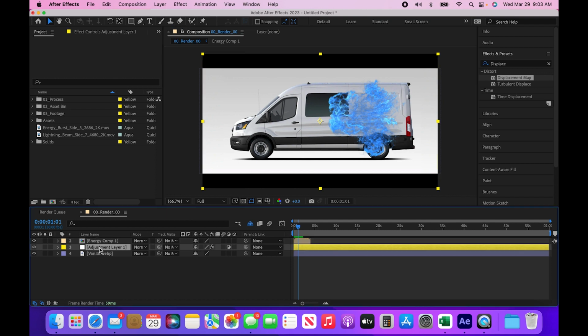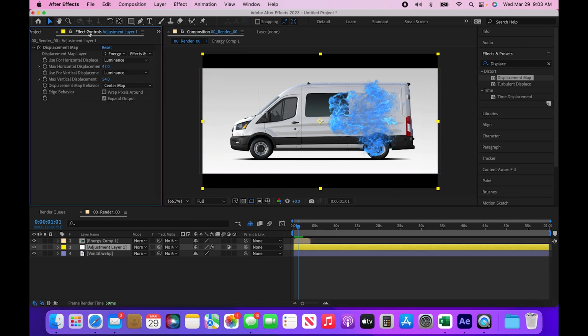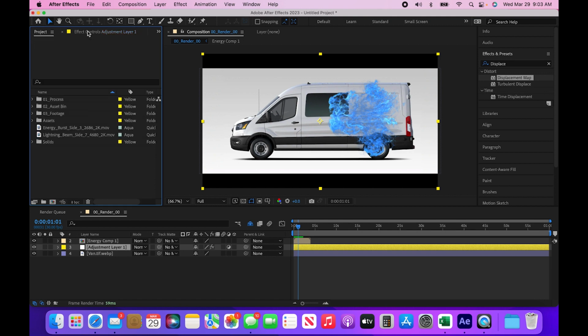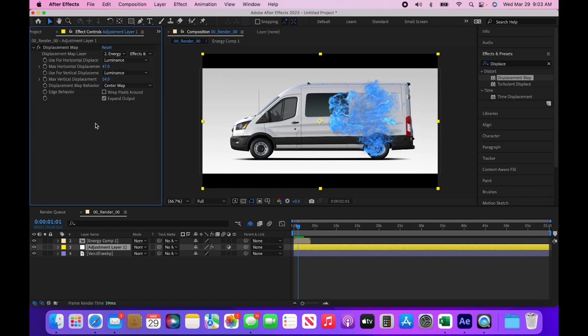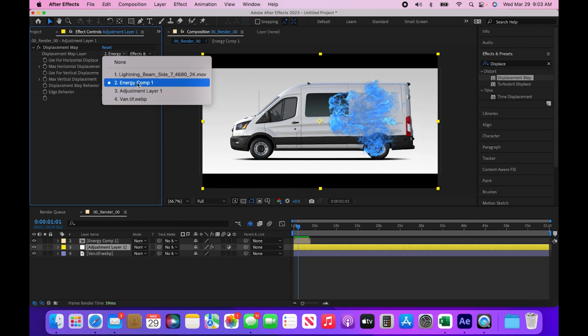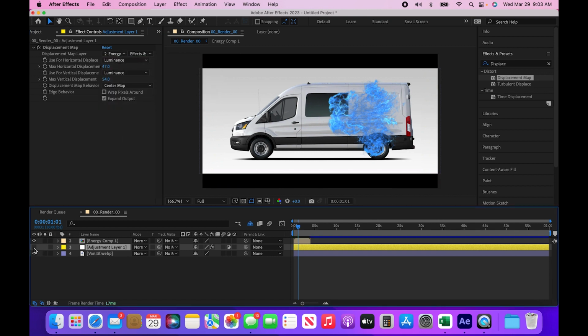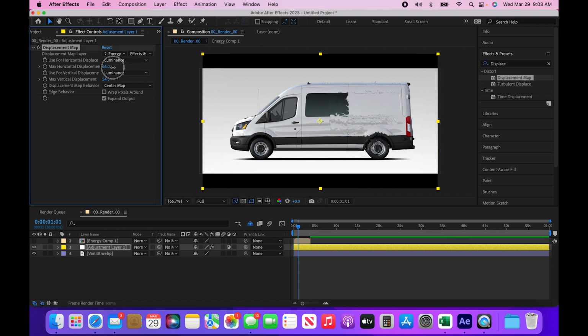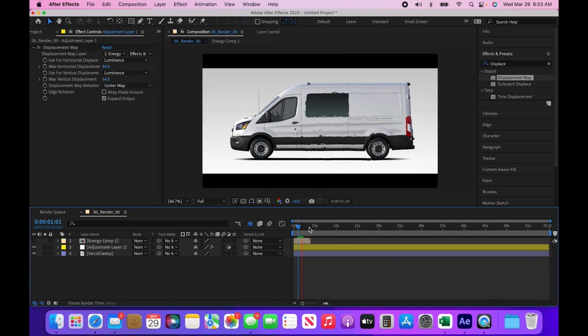Okay, so adjustment layer. Let's go to the effects up here. Also, if this isn't big enough, you can two-finger scroll on your trackpad to switch between them. So we're going to do the displacement based off the energy comp 1. Let's have a look here, and now you can see we're getting some of that displacement that we wanted, which is awesome. It's not going to make a huge difference, especially if that is checked on.